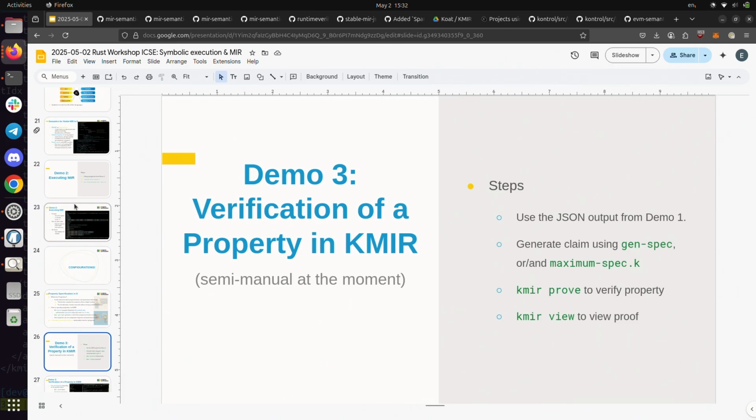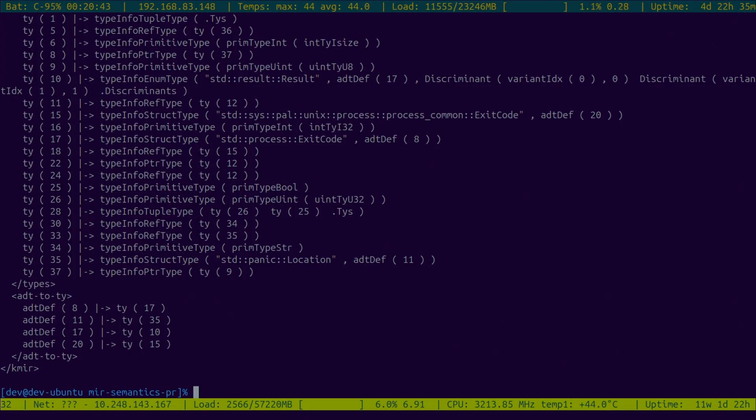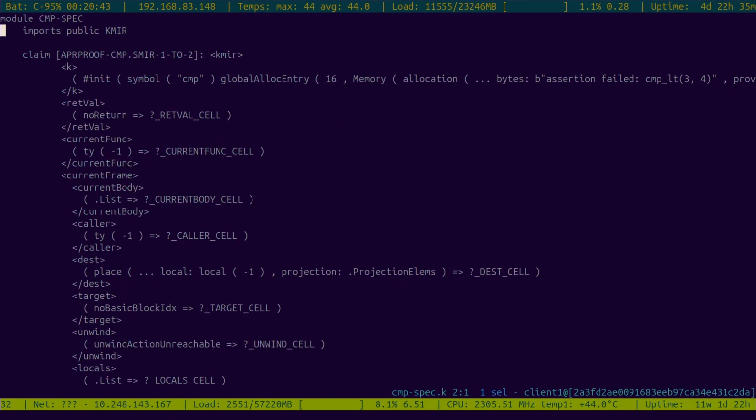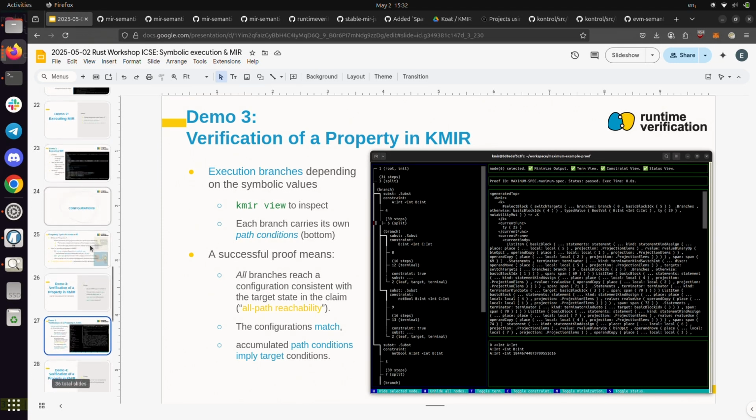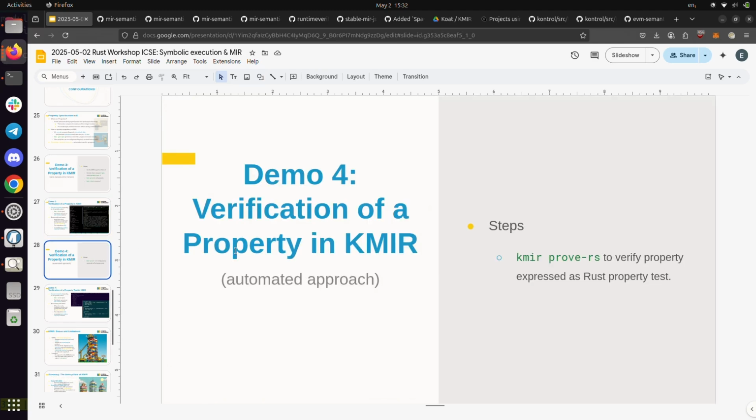So this is what I showed before. You do this gen spec thing, and it produces that specification, which is like, this is hard mode verification, right? But some claims you can only achieve with hard mode verification. But we'll talk a little bit about that in a second. But easy mode verification, we want it to be fully automated.